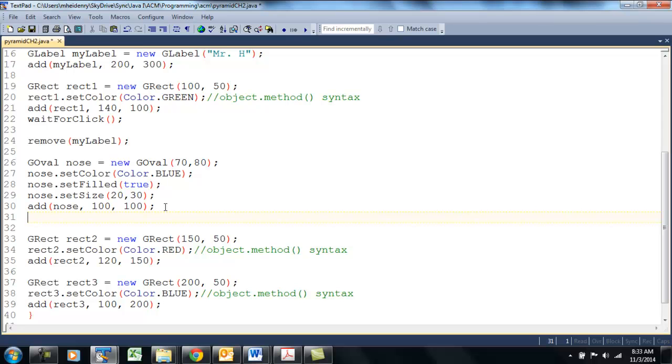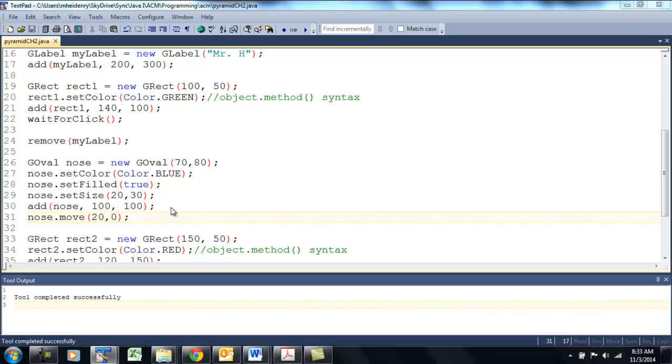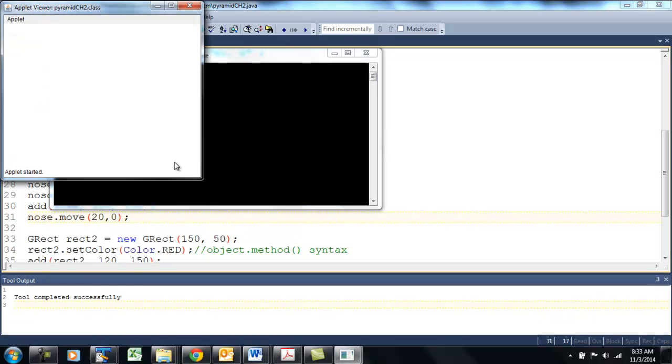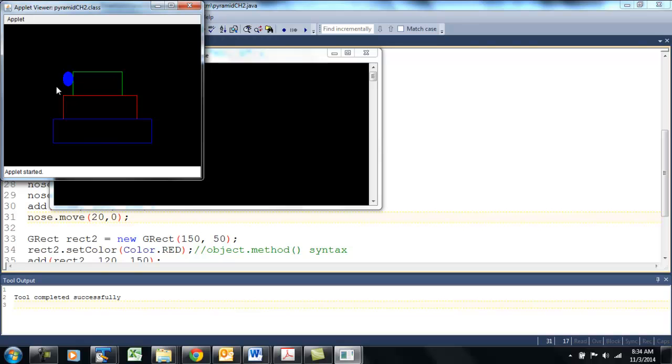Okay, and to move the nose over, we're going to use what's called the move method. So object.method, so nose.move, and we can specify the X and Y coordinates we want it to move, or how many pixels. So I might want to move it, let's say 20 pixels to the right. If I wanted to move it left, I would use -20. And I don't want to move it any farther down, so in this case, I'm going to add a 0 for that. Let's take a look, compile, run it. It's going to wait for click. I click, and it moved a little bit over. So I could move it progressively farther over.